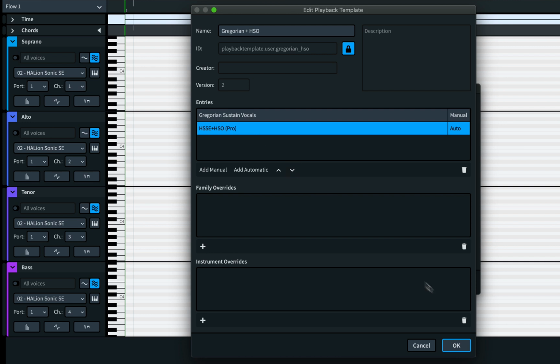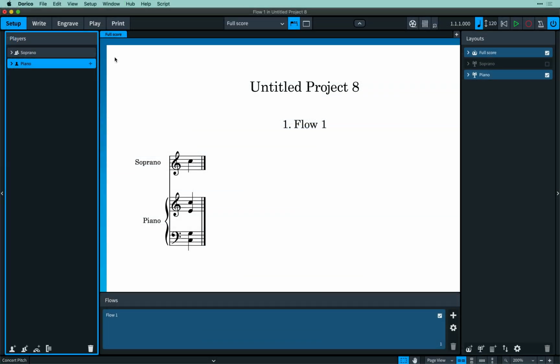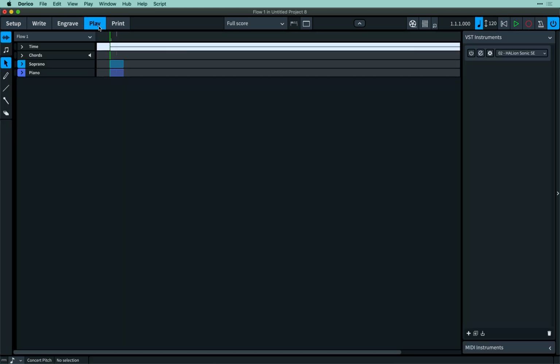To show you this in action, I'll OK the dialog, as there's nothing more we need to add, and then load this project for soprano and piano. Let's switch to play mode and open the Playback Templates dialog.